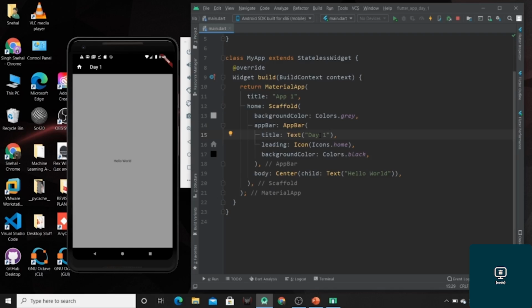Before using the container widget, let us change the title of our app to app 2 and the title of our page to day 2. Now just hit Ctrl S to reload your app. Here you can see that the app bar contains the title day 2, or we can say this is the container widget. Just hit Ctrl S, so you can see that the title of the app bar has changed.